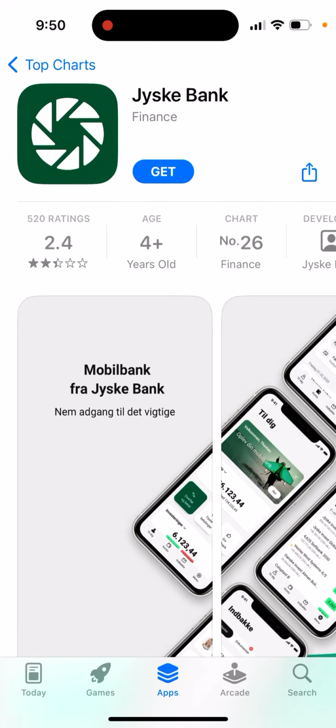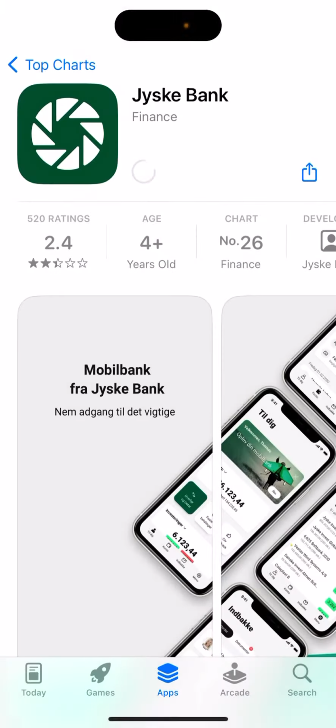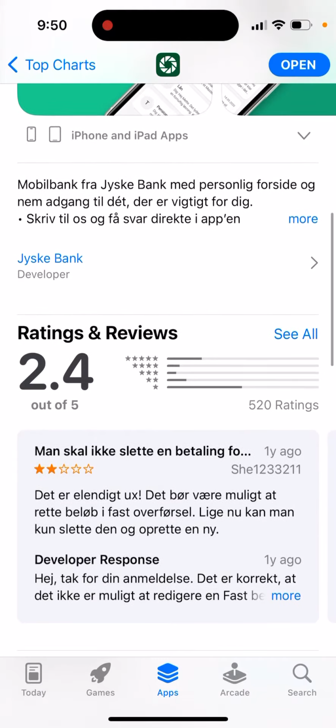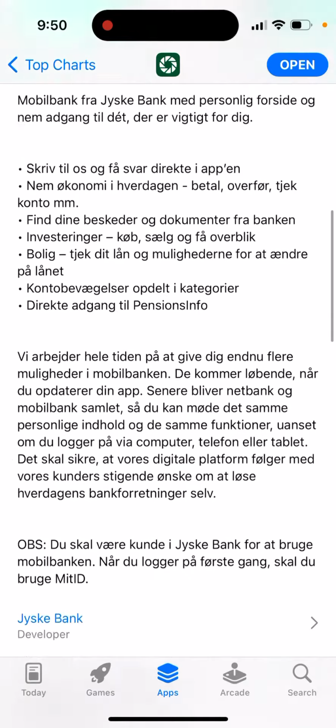How to install Jyske Bank mobile app. So just tap Get and then double click to install. You will be able to install it. Jyske Bank, one of the top banks in Denmark. Also, I guess in Scandinavia as well, might be in Europe.